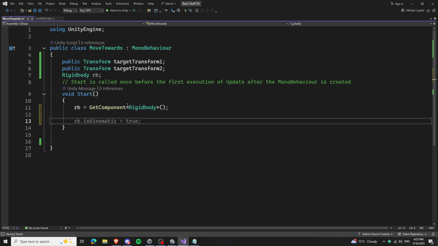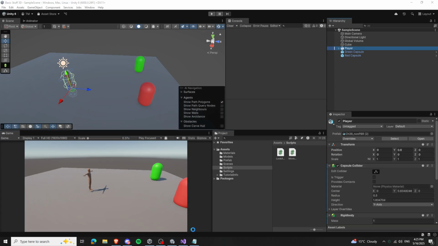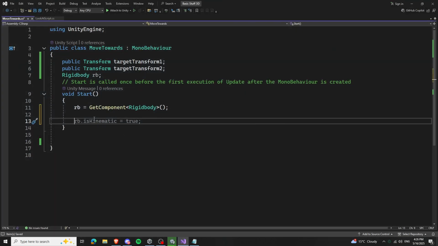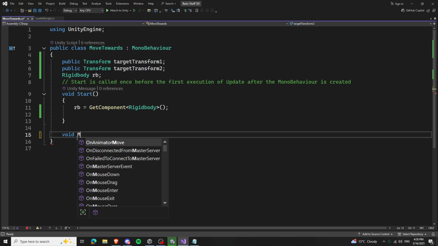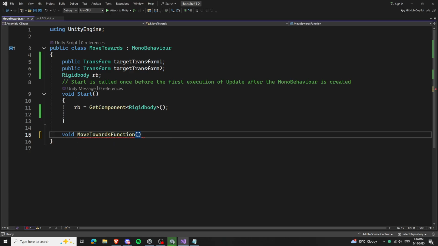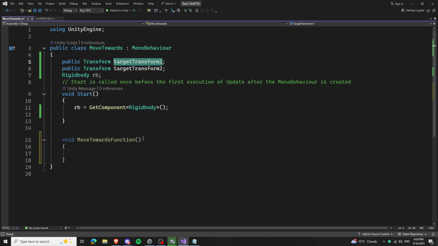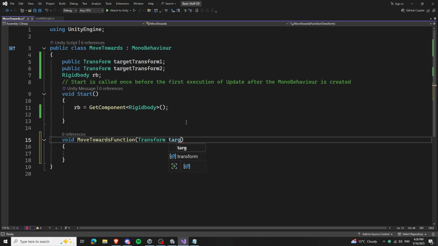So we need to calculate the difference between the position of our player and the position that we're going towards. So for that, let's create a function here, void MoveTowards function, and in here we use a certain transform. Let's say Transform targetTransform.